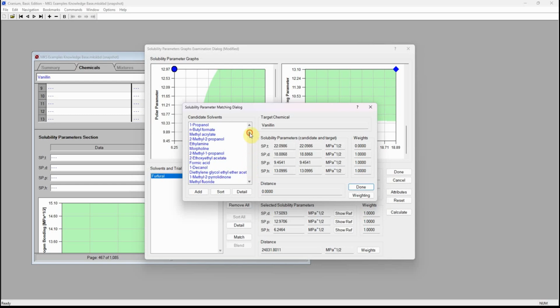For example, vanillin obviously has a distance of 0, and the remaining candidate solvents are shown by increasing distance. Note that it is very common to weight the distance between dispersive, polar, and hydrogen bonding solubility parameters differently. For example, it is common to weight the distance between dispersive solubility parameters as 1/10 that of the distance between the other two solubility parameters.